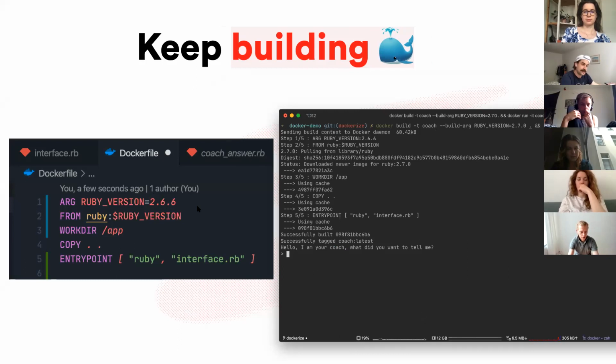All right. Then I also don't want to put all the files in the root of my Linux operating system. So I can say create a work directory, name it /app, then copy everything there. And then, so I don't have to type docker run coach and then the file that I want to run, I can just say the entry point of that container is interface RB, and you will see how it works. Okay, so let's try to recreate that.